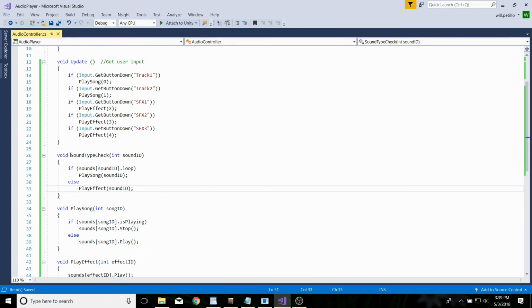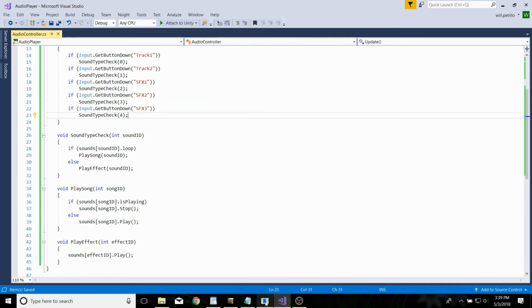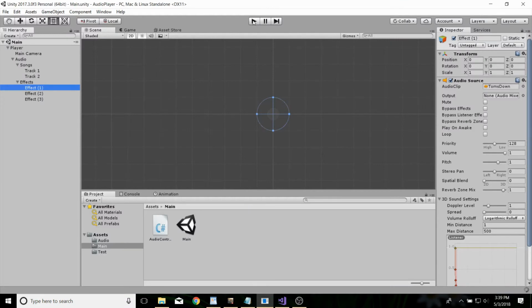Now, the benefit of all this is now we can just take this SoundTypeCheck method and use that to replace all of our songs and effects. And our numbering's the same as it was before. So this should play exactly the same way. See, I'll run it.